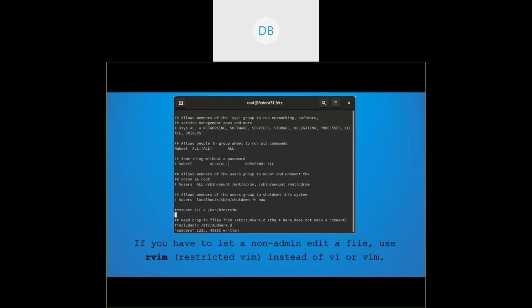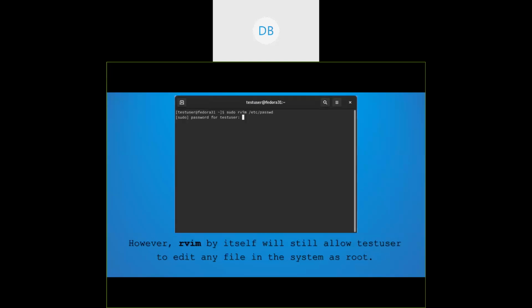All right. So let's say I need to give test user access to editing files. There is a program called rvim, restricted vim, that does not allow you to shell escape out. Okay? It prevents you from doing shell escapes. So if I need to allow a user to edit files, I can use rvim here to let them edit files. So I've set that test user up with rvim.